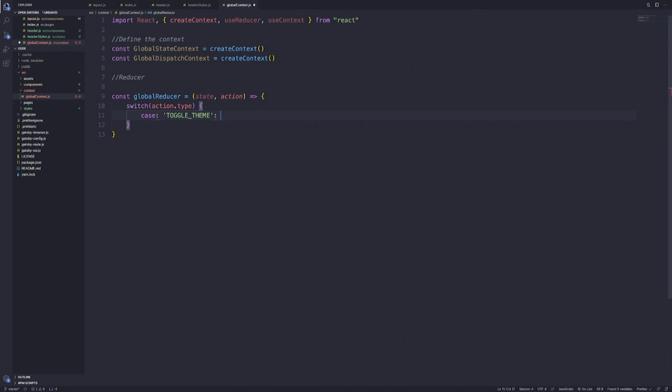And what toggle theme essentially is going to do is just set the current theme to whatever action.theme represents. So whatever we pass in as our theme will then get updated to the global state's current theme. I also missed adding a return statement here. So if the case is toggle theme, we'll then return the current theme, whatever action theme we pass in. So this action part will be defined when we execute a dispatch.